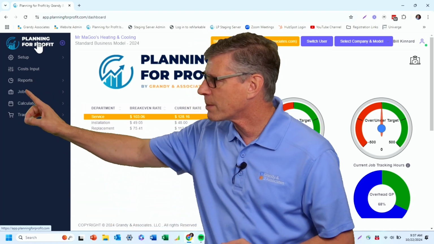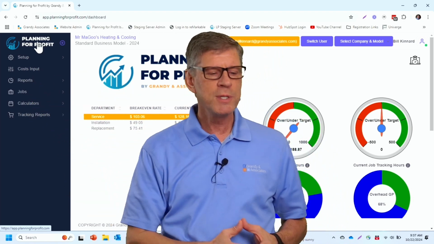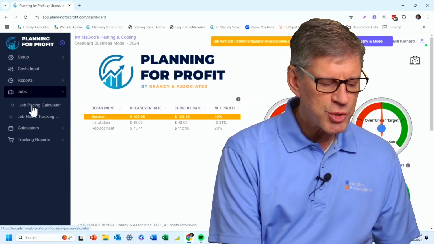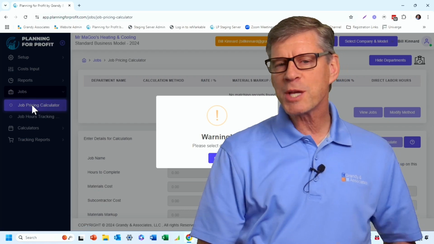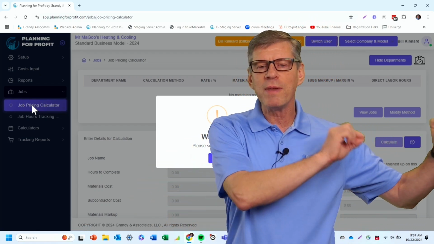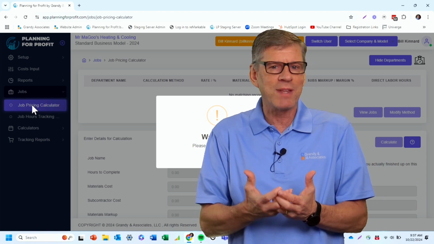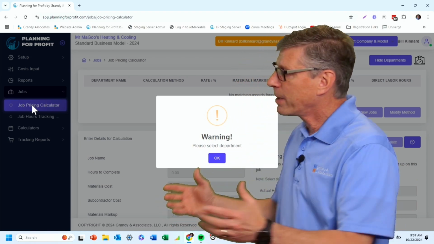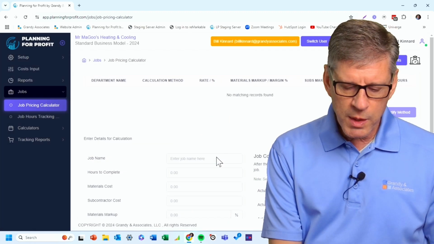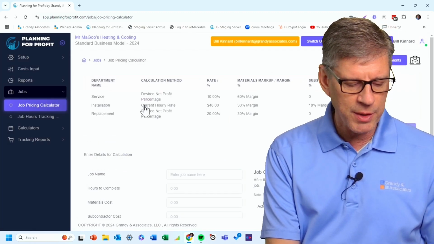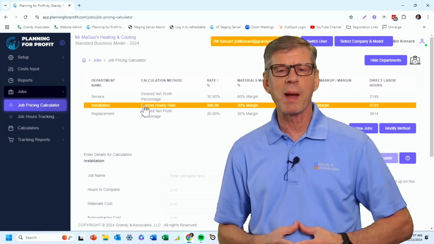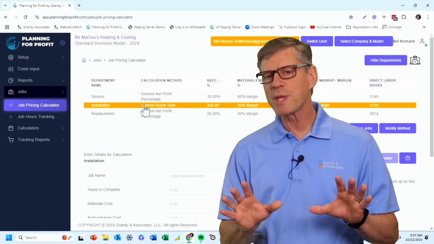First thing I'm going to do is go into Jobs, down here on my left-hand menu, and then go back into Job Pricing Calculator. The nice part about this is that you can go back and look at previous jobs that you've quoted and saved in the system. When I come in here to begin with, again, it's going to give me the warning saying pick a department. You simply want to select your individual department. This particular job is a job I quoted for my installation department, so we're going to choose that first.